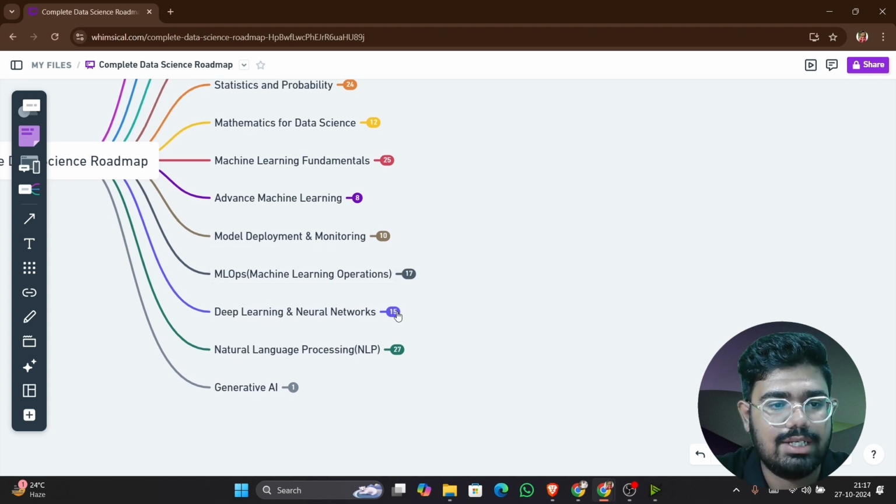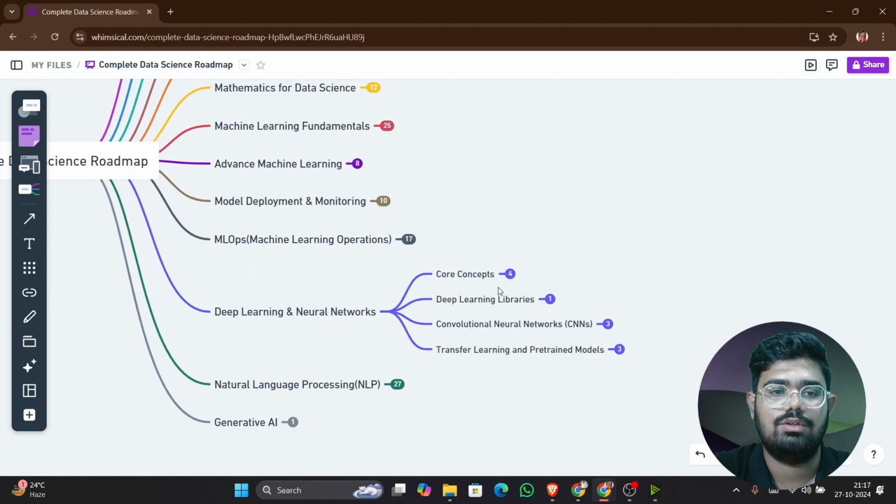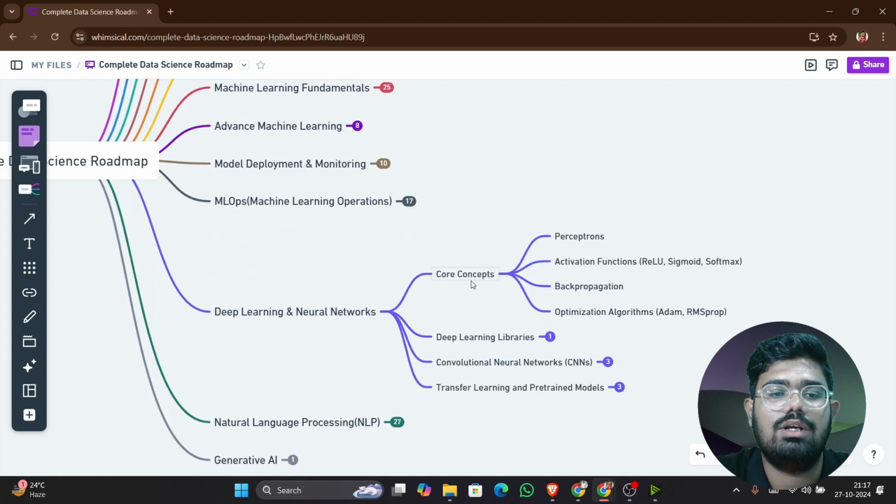So next, deep learning and neural networks. In this, you need to learn these topics as core concepts, which are perceptrons, how a perceptron works. And next we have activation functions, which are ReLU, sigmoid, and softmax. And backpropagation. Backpropagation is a very important topic in neural networks. You need to learn how backpropagation works. And in the optimization algorithms, you have Adam and RMSprop.